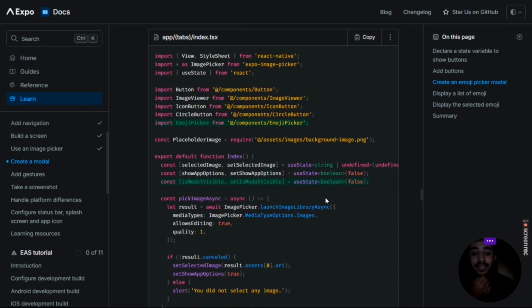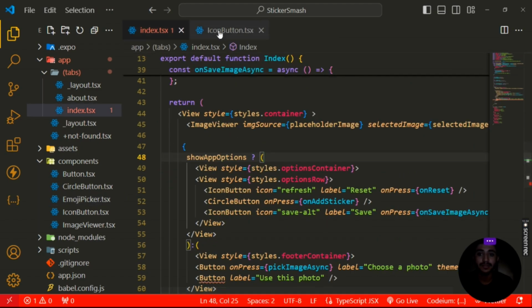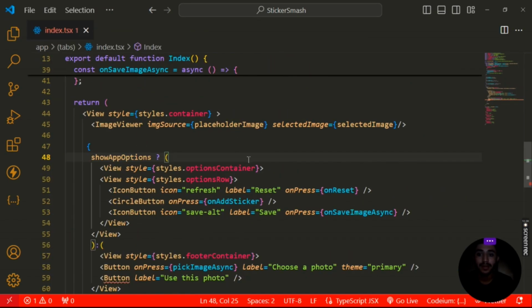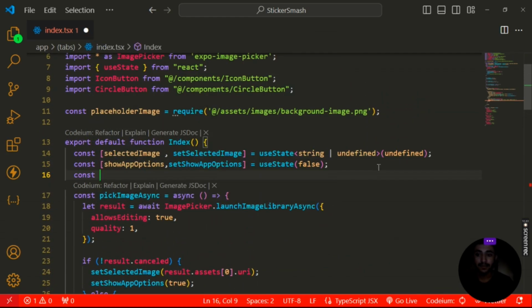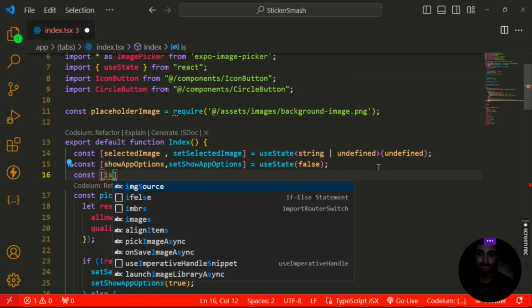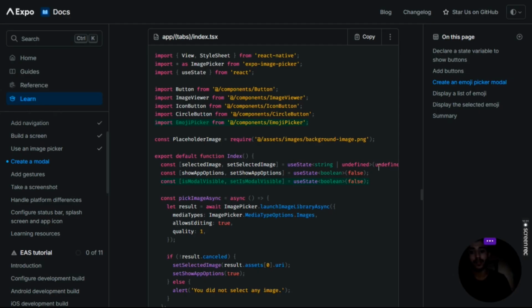We have to create another state variable here. It is for the model, and we have to set it to false. So for that, we have to create a model state variable, which is modal visible. In the index section, we have to close all this unnecessary stuff for now, and here we have to declare another state variable, which is modal visible, and set it to false.